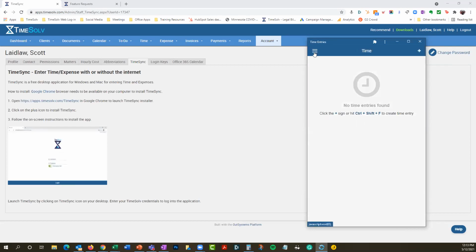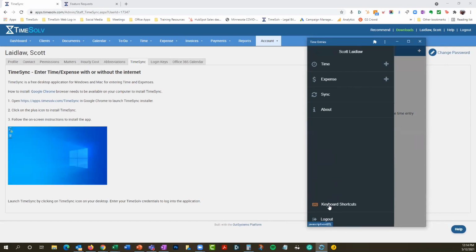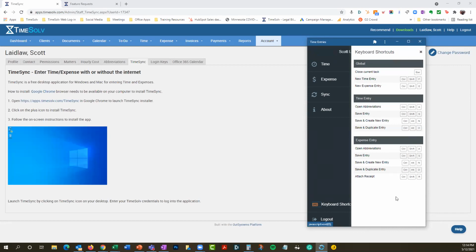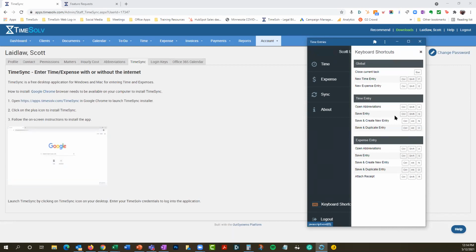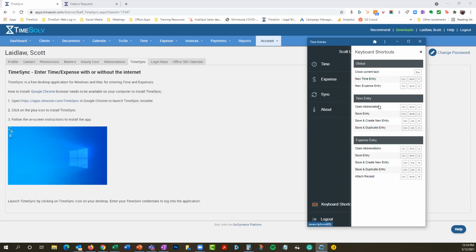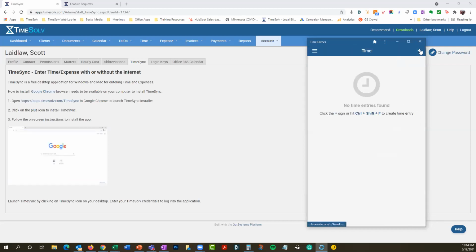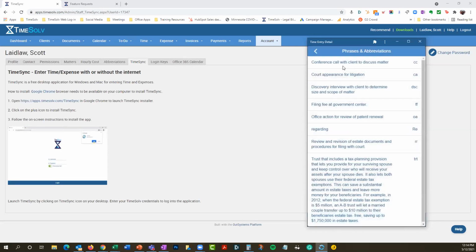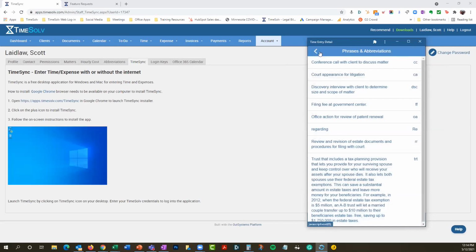If you go under our menu item here, the three horizontal lines, down here we have a link that will show you all the keyboard shortcuts available in the TimeSync application. So you can see we have 3, 7, and then another 5. So we have 12 different keyboard shortcuts to allow you to save an entry, create a new one, duplicate, save and duplicate the existing entry, open up your abbreviations. So I can be in a time entry that I'm making, and if I do Control Shift A, that's going to bring up the abbreviations I have available to me.